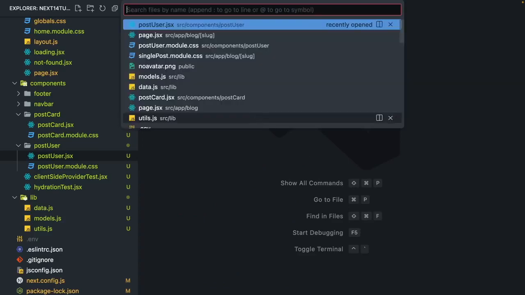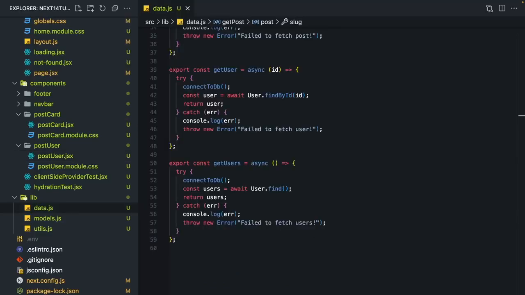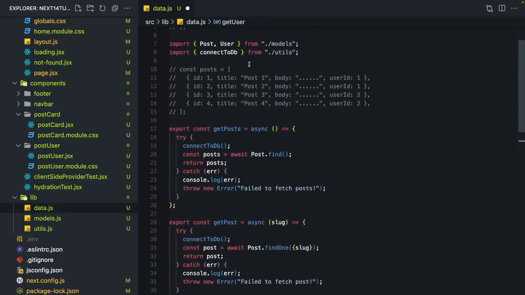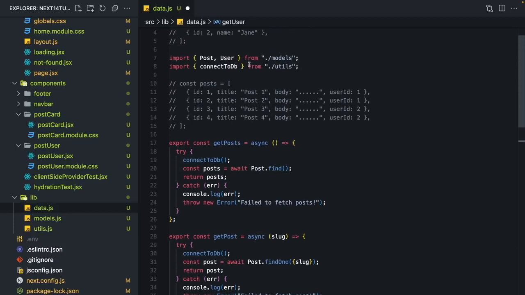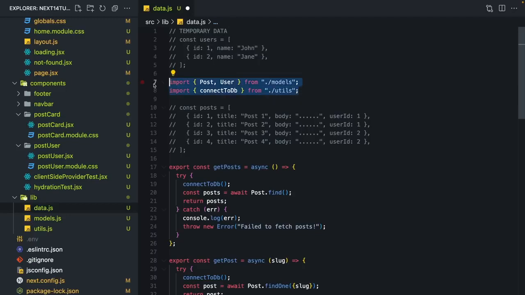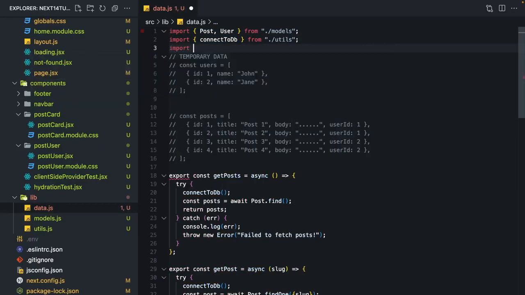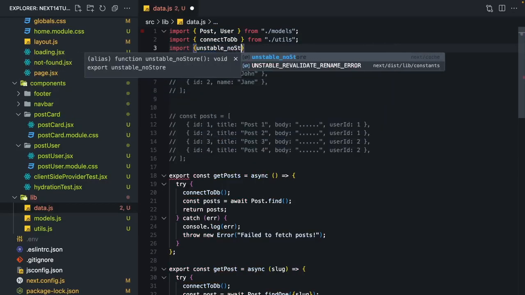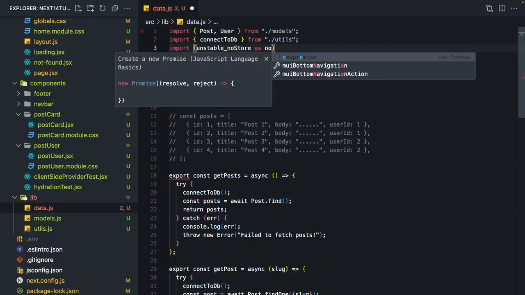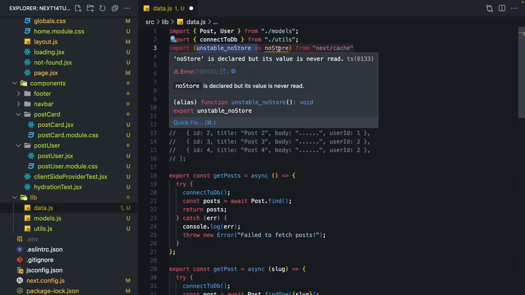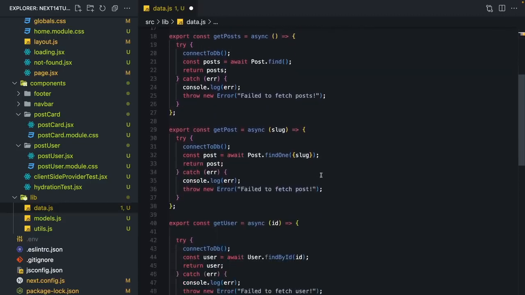Let's close everything, open up data. So if you don't wanna cache your data, you can add here Next.js noStore function. But this feature is not stable for now. Probably it will be stable soon, but we can use it. By the way, let's move them on the top of the file. And I will say import unstable_noStore as noStore from next/cache. And when it's stable, you don't have to use this name. It's going to be directly noStore, and we will be able to use it.